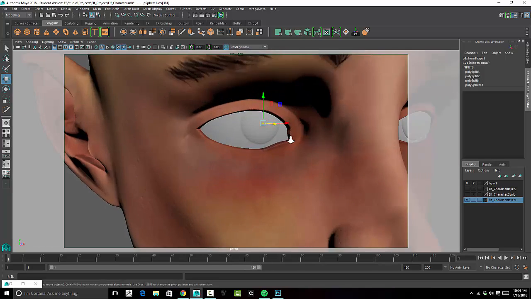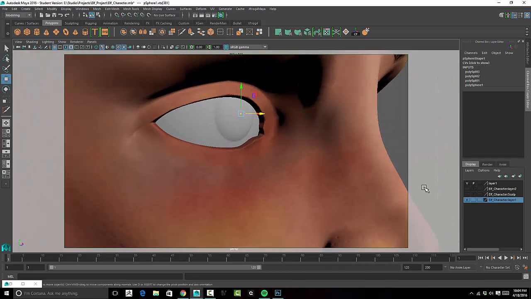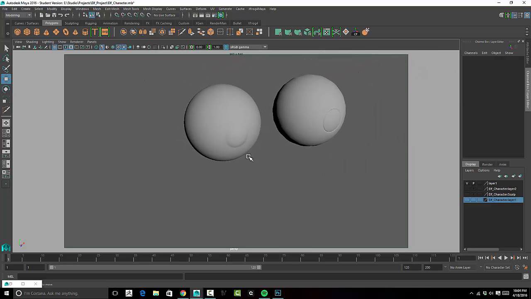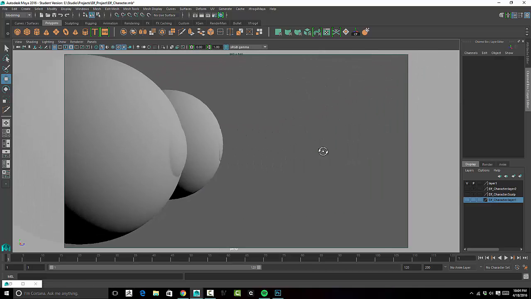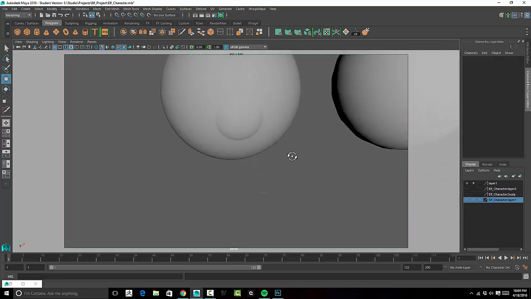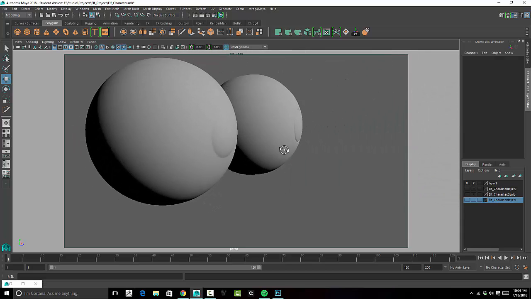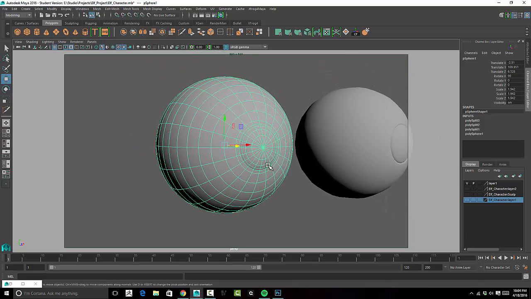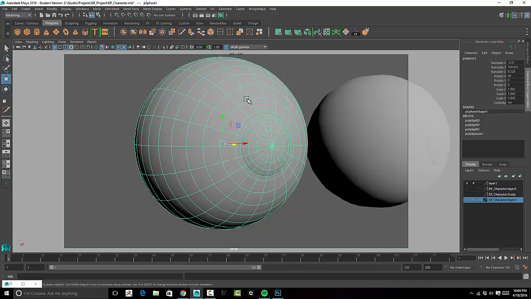So that's a little bit better. So I'll hide the character again. And let's see, what is our next step going to be? Well, the next thing I want to do is give this a difference between the sclera, which is the white part, and the cornea, this protruding part, which is clear. So the sclera is white, cornea is clear.